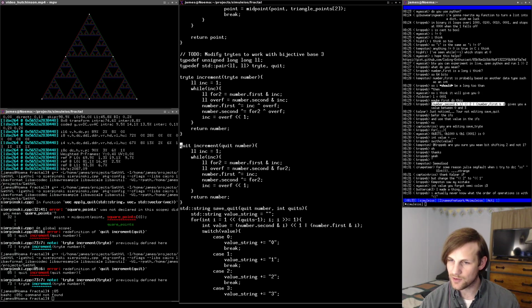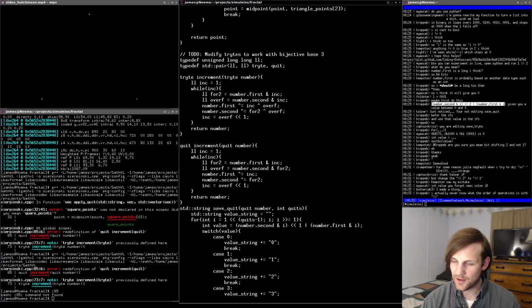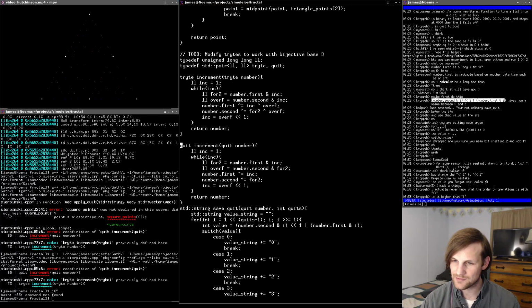I made a thing. Buttercake, what is the thing that you made? I actually never know what the order of operations is with this. Is it higher than that? Yeah, I can't help. I know nothing.